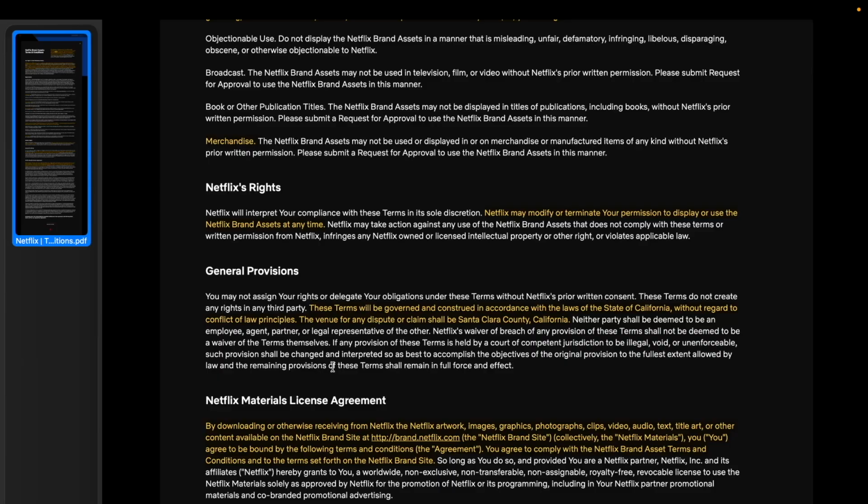So I've noticed that there are a few risks when it comes to this contract. Firstly, you can't use Netflix assets in books, merchandise, or broadcast without written permission. Netflix can also deny without any explanation, and you can't claim endorsement or partnership unless clearly permitted.